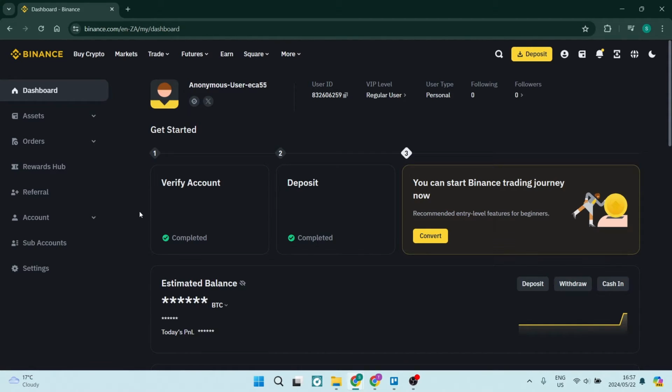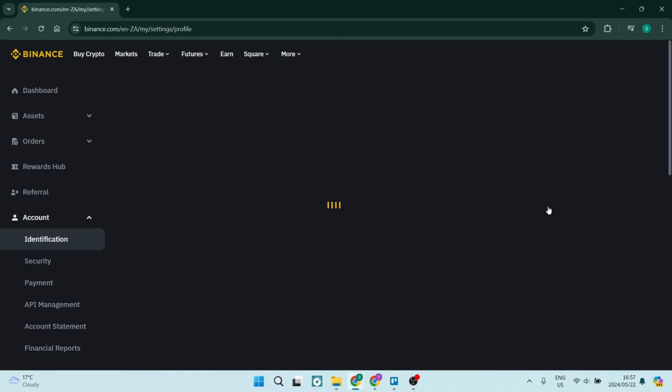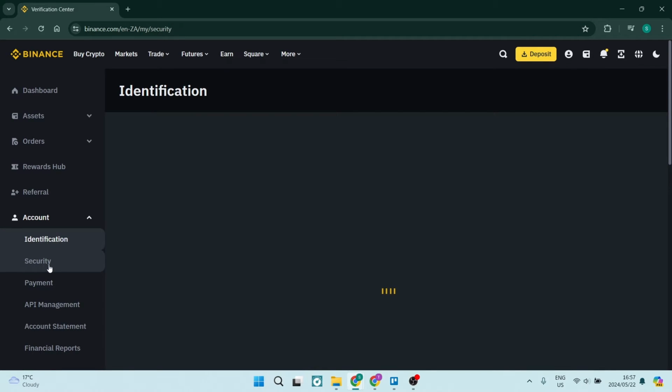So we're on the Binance website and I'm on my dashboard. On the top right hand side, you will see your profile picture. Now, once you hover your cursor over this, you can go down and look for account. You're going to open up your account settings here and you will find a menu running down the left side of the page. And you can look for security.